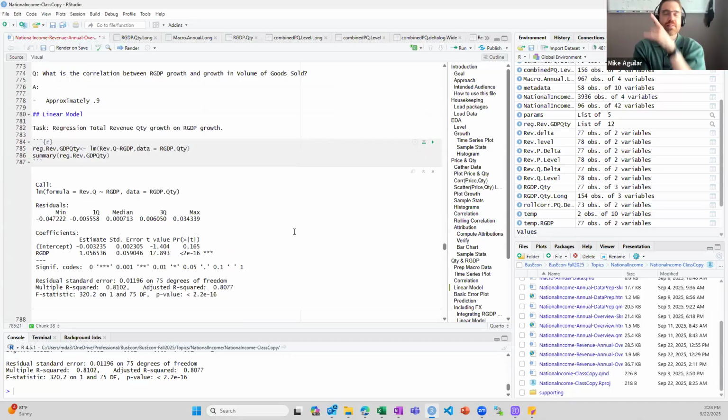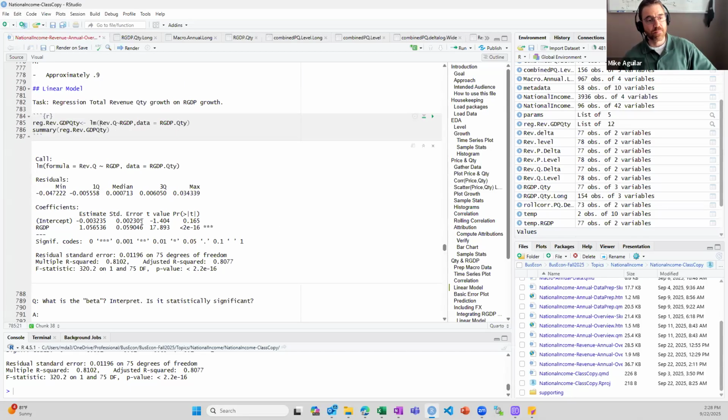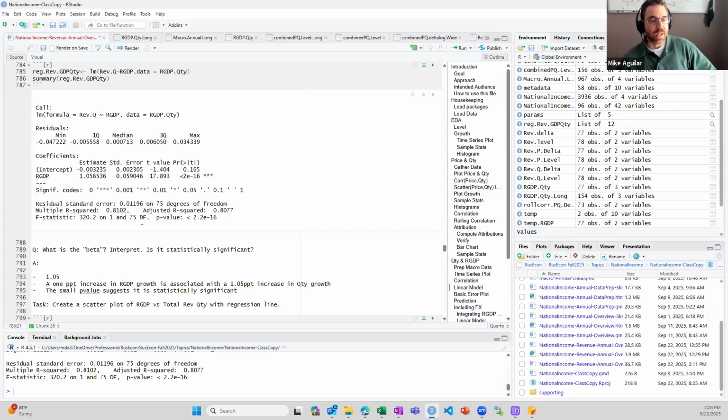Now, if you were trained in Excel, Python, SAS, Stata, whatever it is, you know, the regression frameworks always look kind of like this. And the coefficient on your X variable that you're using to explain, right there, we could start talking about, is it statistically significant? Three stars means yes, it's statistically significant at high levels of confidence. 1.05, what does that mean? Well, a 1 percentage point increase in the growth rate is associated with a 1.05 percentage point increase in the quantity growth rate.